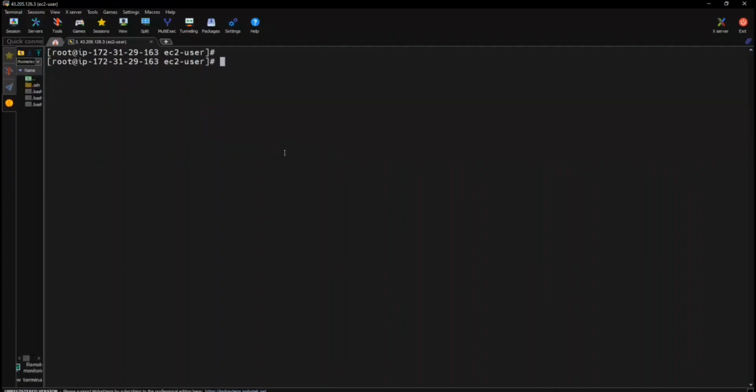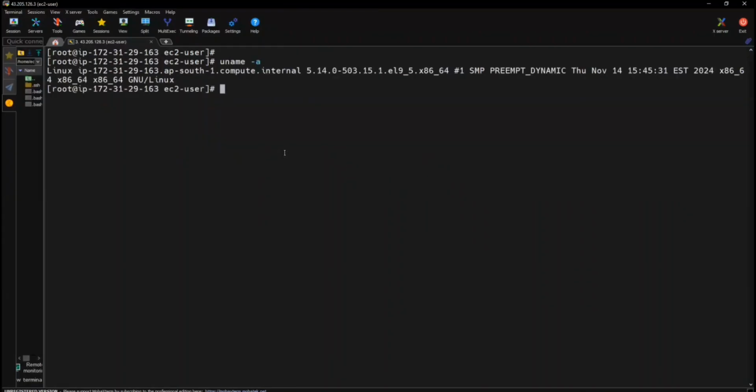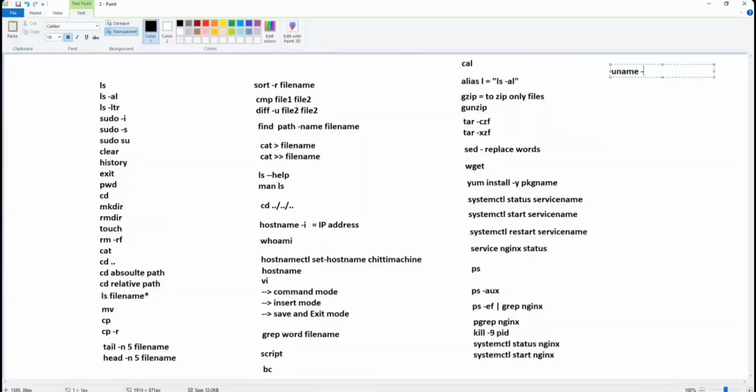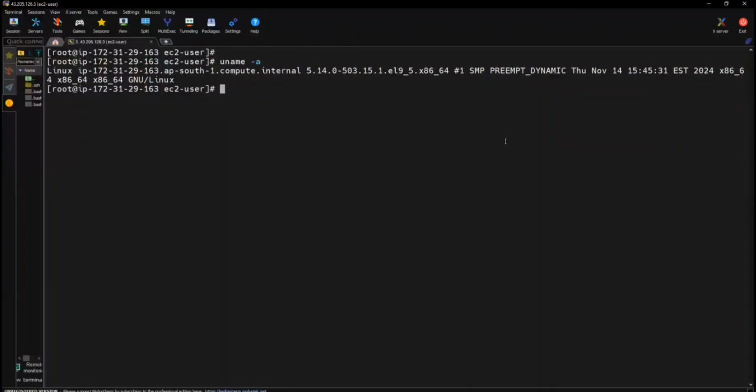There is a command called uname -a. Uname -a will show you the host name of this machine, what architecture it is using, and what operating system. So what's the command to see the system information here? Uname -a. Uname -a is for what purpose? To see the system information.